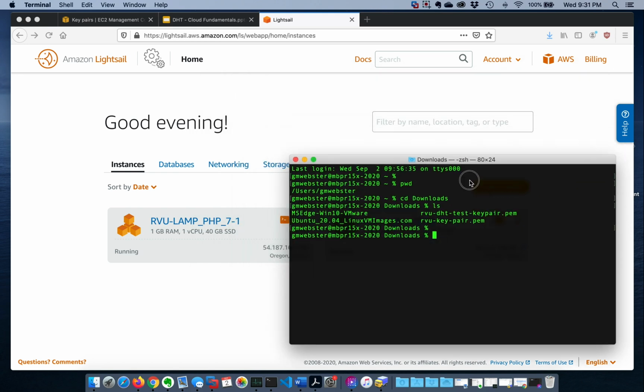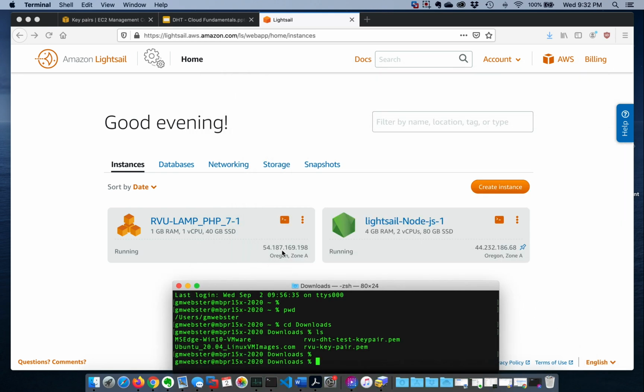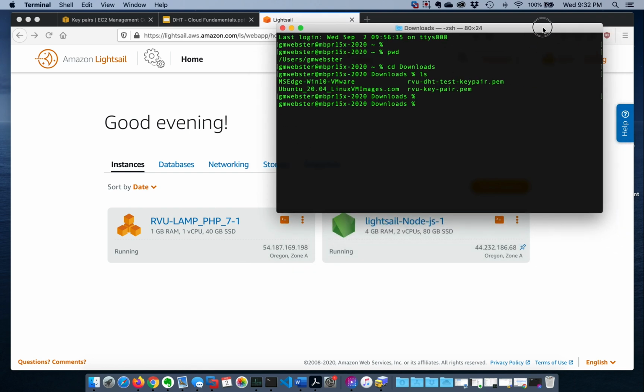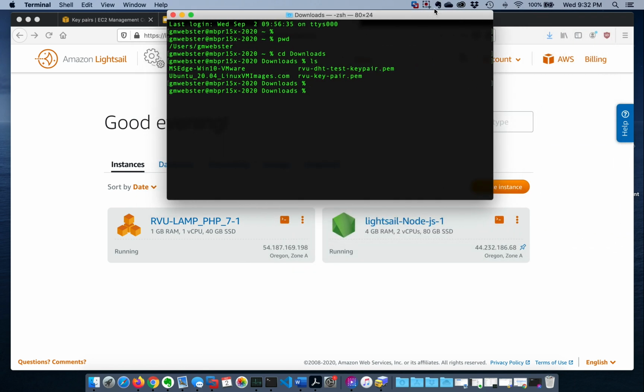Now you remember we use IP addresses to identify our server. So I can use that 54.187.169.198 address to connect to the server using this SSH protocol. I'll try to position my window so you can see pretty well. All right, so the syntax of the command is not that bad.